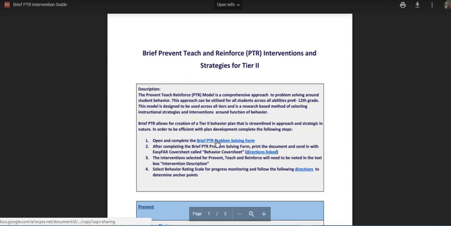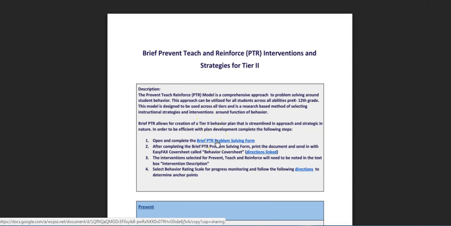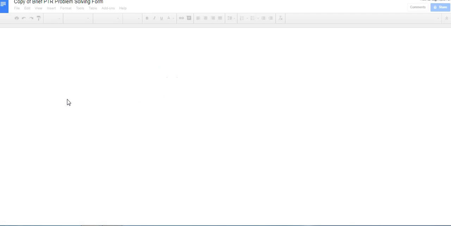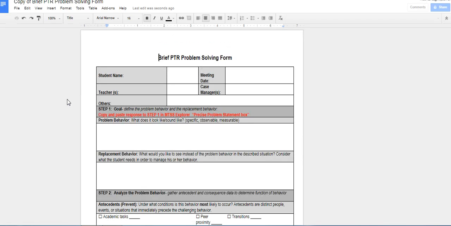I'm going to go ahead and click on it so you can see what the problem-solving form looks like and what parts will need to be put into MTSS Explorer. It automatically has you copy the document, so you will have a new document for yourself to start problem solving. As you go through, you will list the student names. Again, this could be one student name or a group of students, and begin to follow the steps.